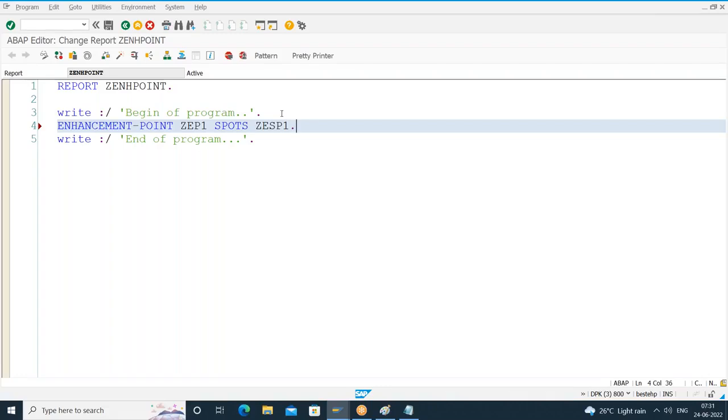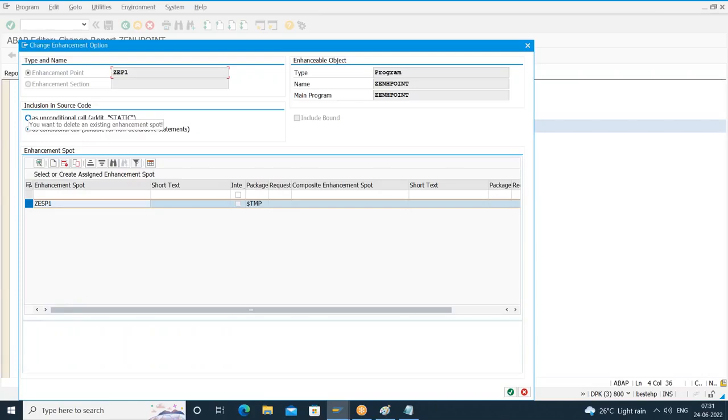Done. Observe this carefully. I created an explicit enhancement point. What is the enhancement point name? ZEP1. Enhancement points are stored inside the enhancement spot. Let me try to save it. Good, you can see here, this is the enhancement point ZEP1, which is getting stored inside the enhancement spot. Continue.